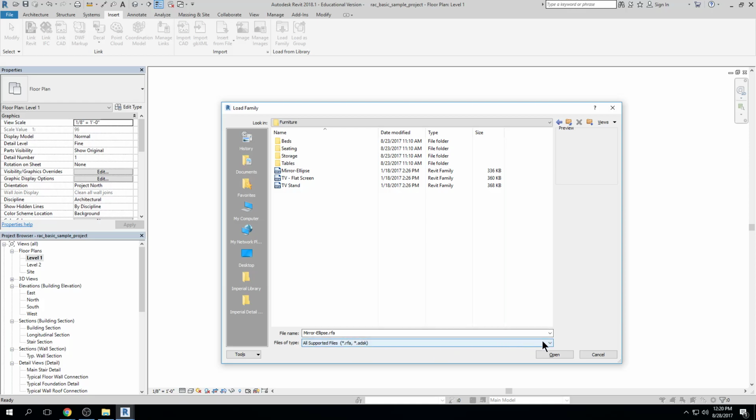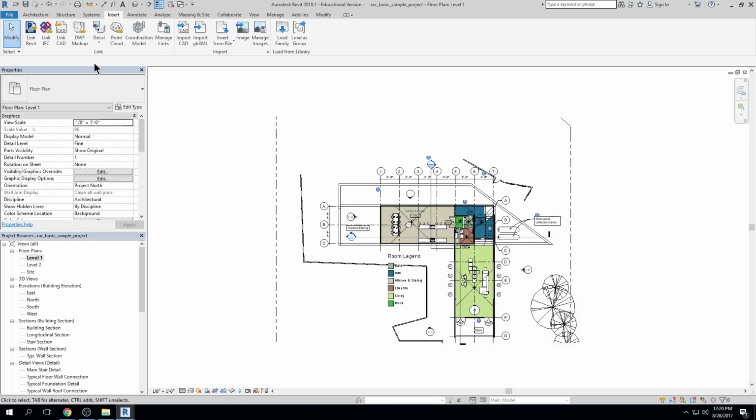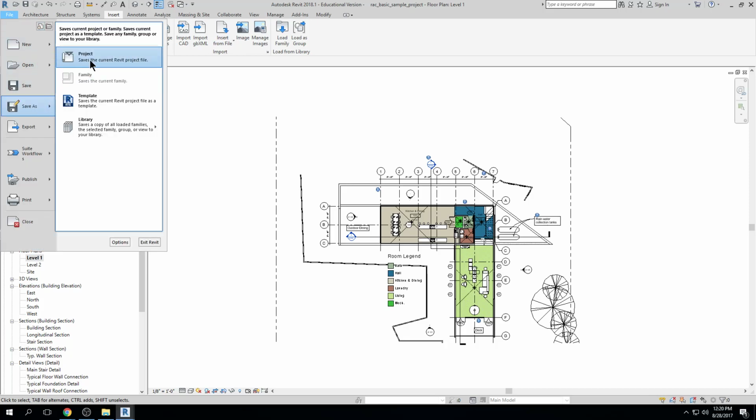And it's the RFA extension, okay? RFA. We also have the... now I'm going to mess everybody up by... RVT file. The .rvt file is a Revit template file, all right?